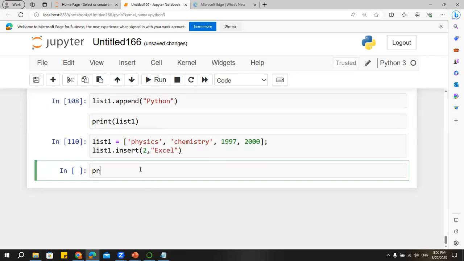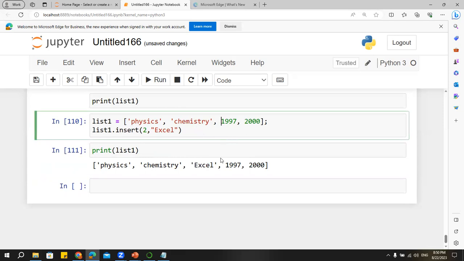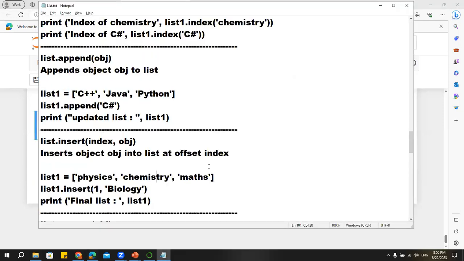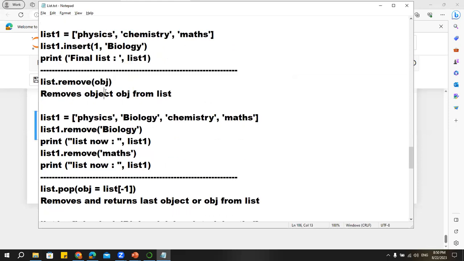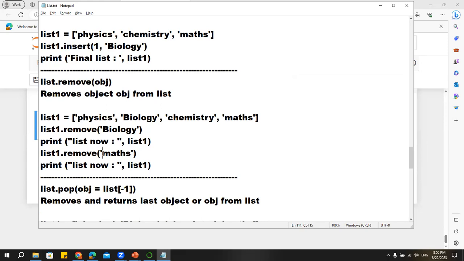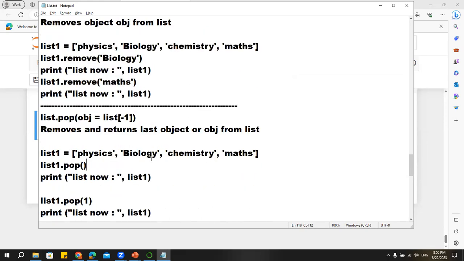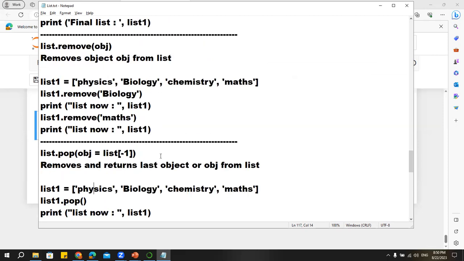Now let's say print list 1. See, Excel got inserted somewhere in the middle. Right. Next, we have remove and pop. Remove means I have to mention the element name. Pop means I have to mention the index number to delete.